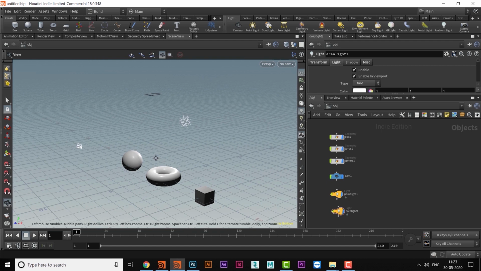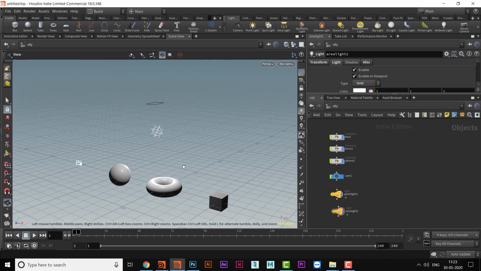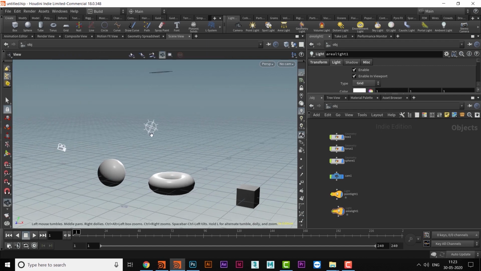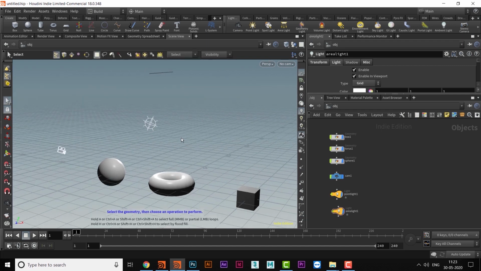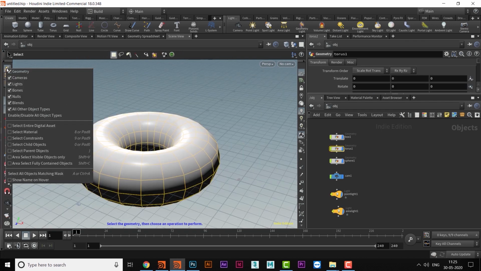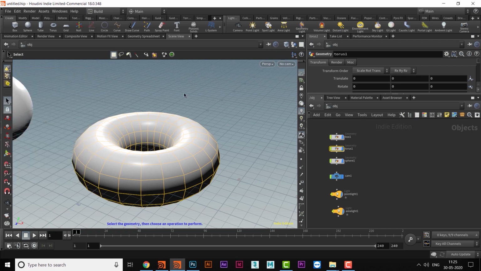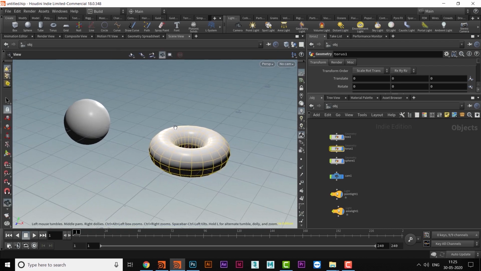Now I will show how we can use the select mode, like the object mode and the component mode. We are going to discuss four things: first, select object mode, then component mode, then select tool, and the fourth is toggle between select and view mode. So now we have two things here. This one is used for selecting geometries. That is object select mode.